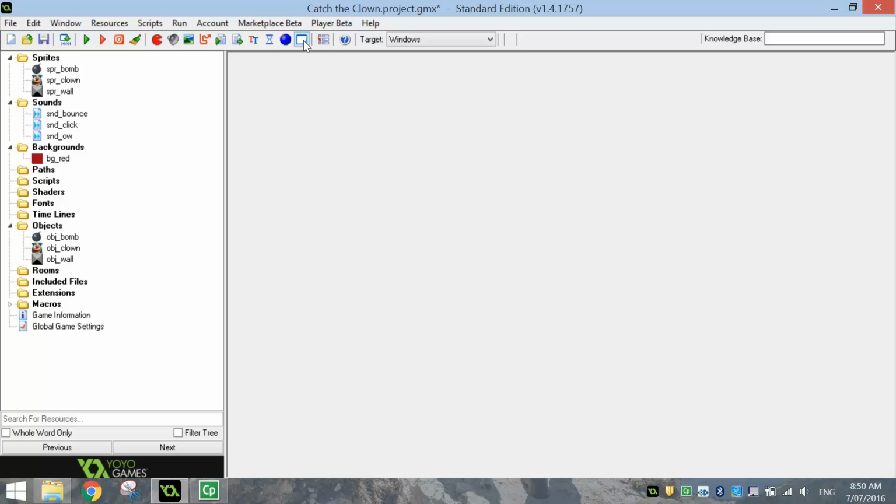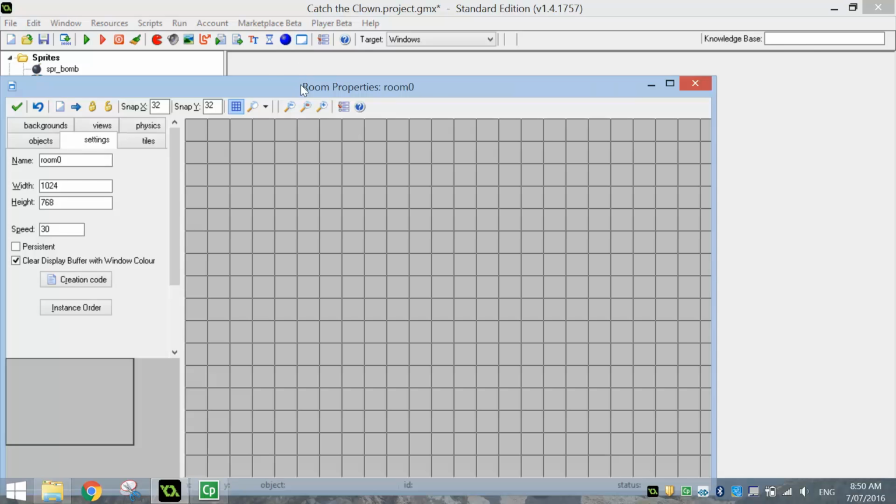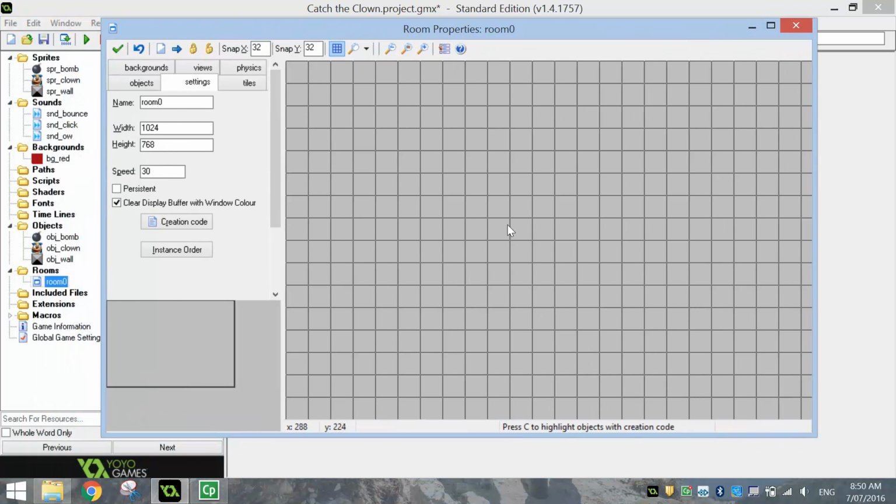And we create rooms by pressing this white box at the top here with a blue border around it. You'll end up with a screen looking like this. It's a rather large room at the moment, so I'm going to change the size of it.